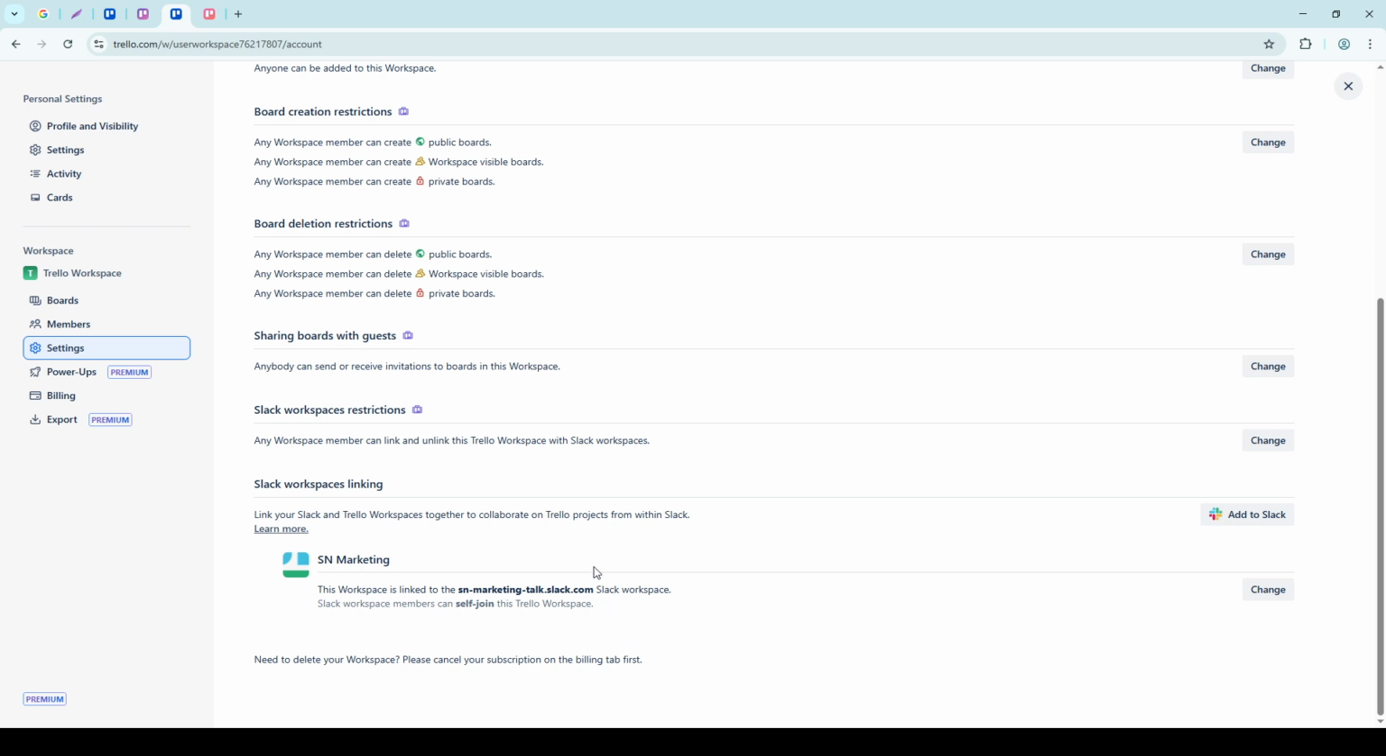Once you're cleared on that front, head back to the Settings overview. You should now see the option to delete your workspace. Clicking this will prompt Trello to confirm your intention to delete, reminding you that this action is irreversible and that all data associated with that workspace will be lost. It's always good to double-check that this is what you truly want to do before proceeding. Once you're sure, go ahead and confirm.